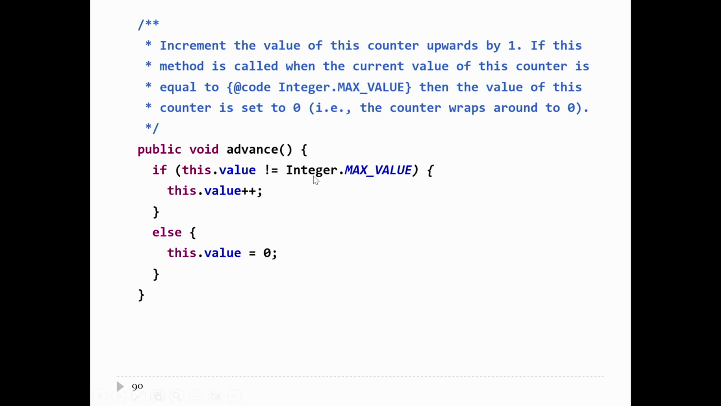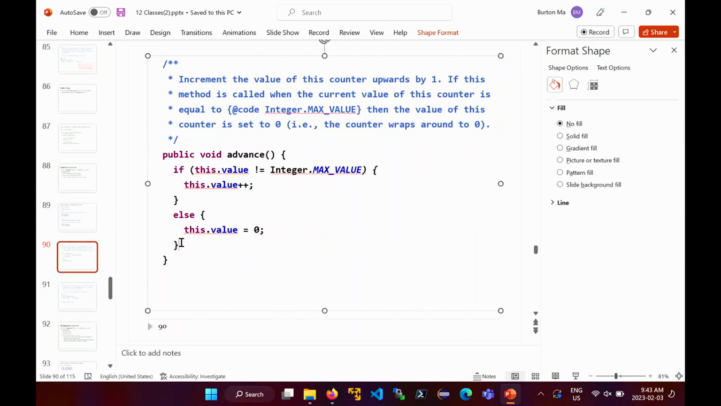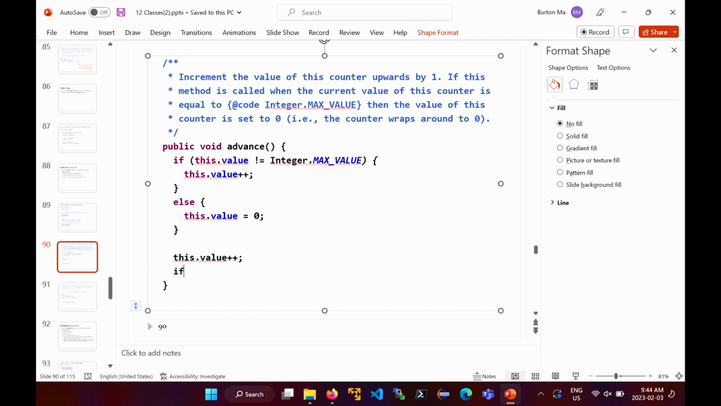If it is Integer.MAX_VALUE, then you just set it to 0. What you don't do in this method is something like the following. It's very common to see the method written this way. Often you'll see something like this: value++, so we automatically increment the counter by 1. Then you try to test: if this value is greater than Integer.MAX_VALUE, this value equals 0.